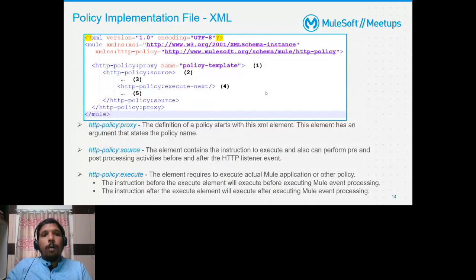So let's first talk about the policy implementation file, which is the XML file. Ideally, this is the basic structure of your implementation XML file. It starts with the root element called HTTP policy proxy, which is going to have your policy name, with whatever you define as the ID. The proxy element should have a child element, either a source element, HTTP policy source, or HTTP policy operation. The source is the one which identifies the request coming from the web API client. I will talk about the use of HTTP operation in the next slide.